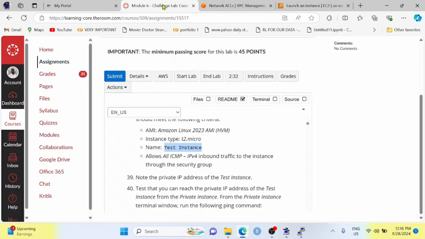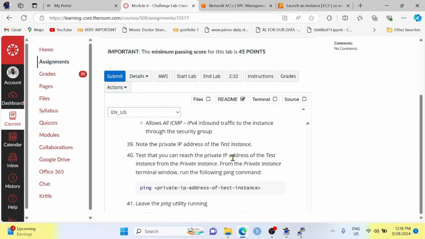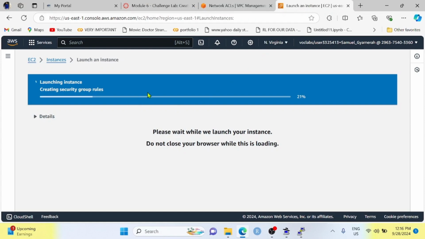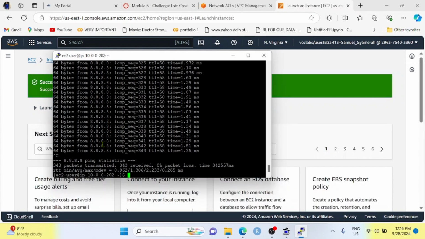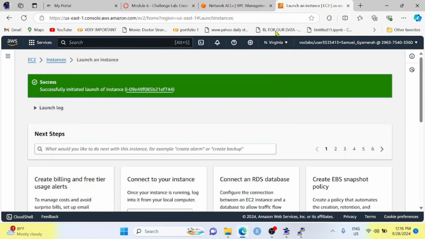So it's launching. So they said we should note the IP address of the test instance. Okay. So test that you can reach the private IP address of the test instance by using ping. So let's see if the instance is done. Okay, so the instance is still launching. So let's go back to PuTTY and look at the ping that we just did, and we can see that it is running here, right? So to stop it, press Ctrl C. All right. So let's go back to our EC2 console.